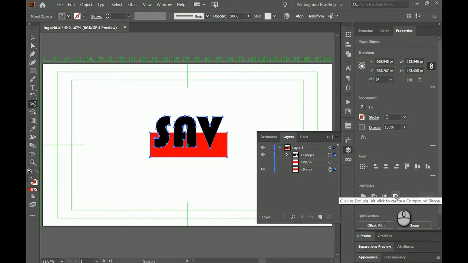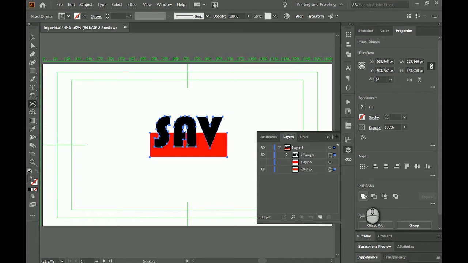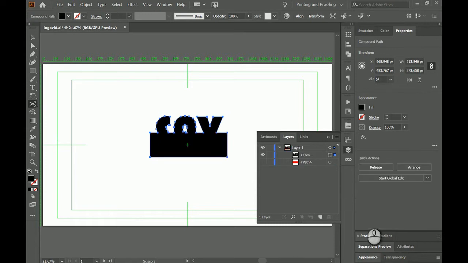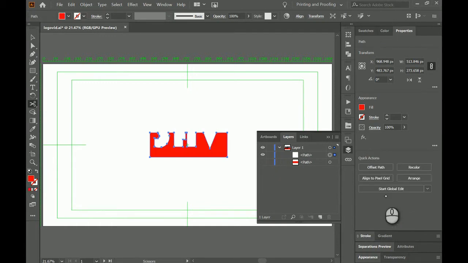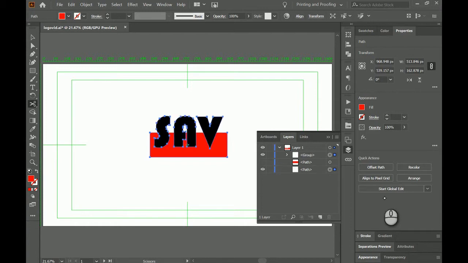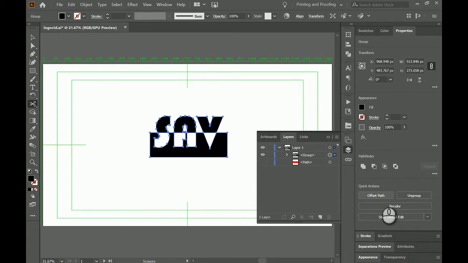Here are 4 options, and I'm going to select some of them just so you can see the effects of each Pathfinder tool. That was the intersection Pathfinder tool. This is the combine Pathfinder tool. And the next Pathfinder tool I'm going to use actually cuts out what's over the layer on the top, so it would cut out SAV because it's on the top. But for this logo, we're going to go with the intersection.